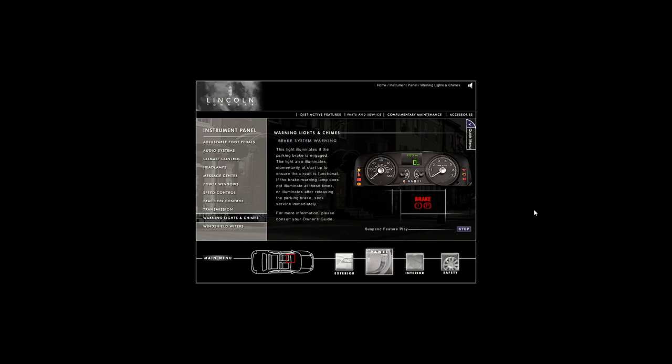This light illuminates if the parking brake is engaged. The light also illuminates momentarily at startup to ensure the circuit is functional. If the brake warning lamp does not illuminate at these times, or illuminates after releasing the parking brake, seek service immediately. For more information, please consult your owner's guide.